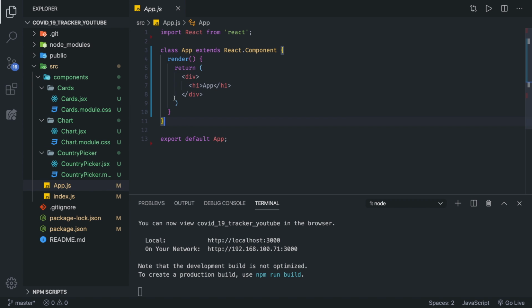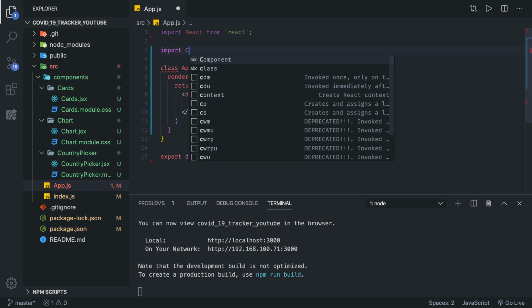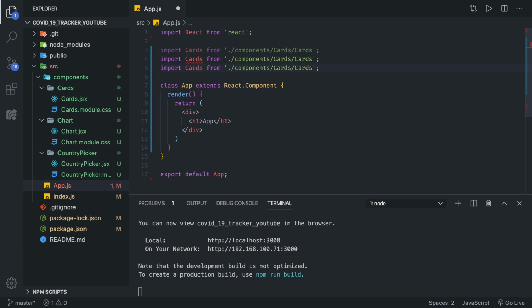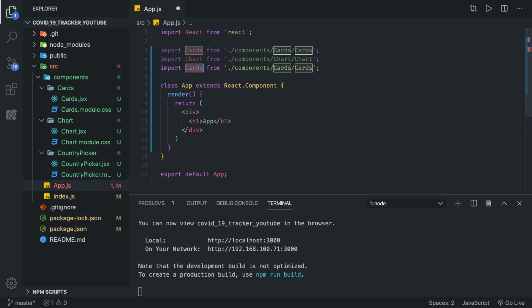And now we can close all of these files and let's import them inside of the app so we can see them nicely. We would need to do something like this. Import cards from /components/cards, and then /cards. And we need to do this for each component. So cards, this is going to be chart, and finally, we need to have a country picker.